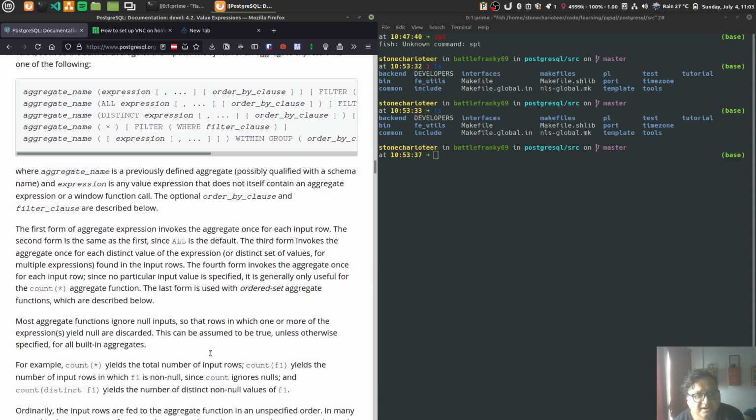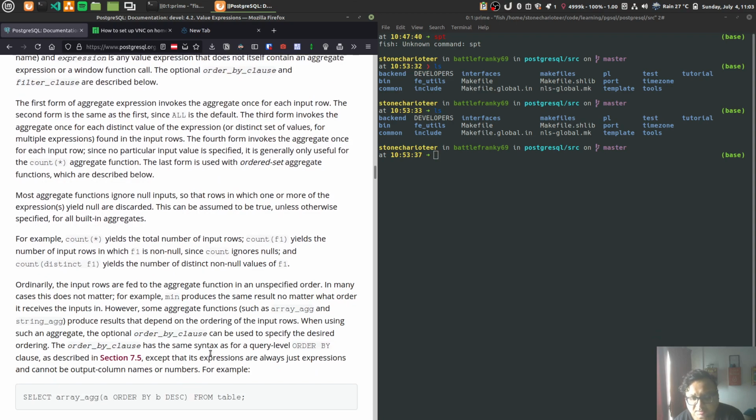The first form of aggregate expression invokes the aggregate once for each input row. The second form is the same as the first, since ALL is the default. The fourth form invokes the aggregate once for each input row, since no particular input value is specified. It is generally only useful for the count(*) aggregate function. The last form is used with ordered set aggregate functions, which are described below.